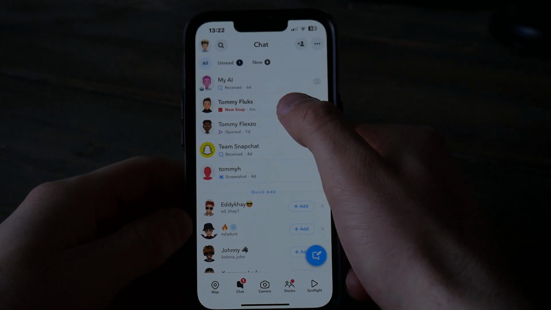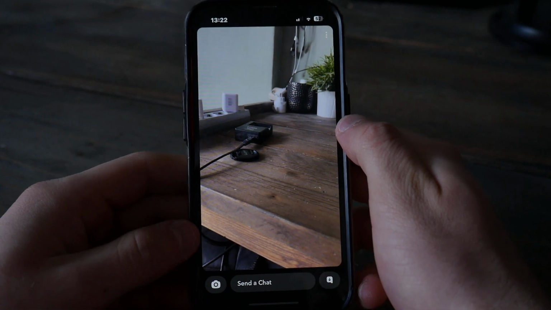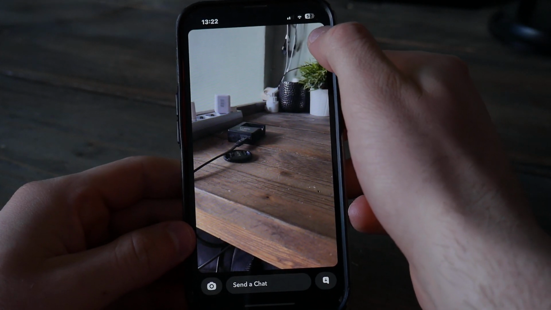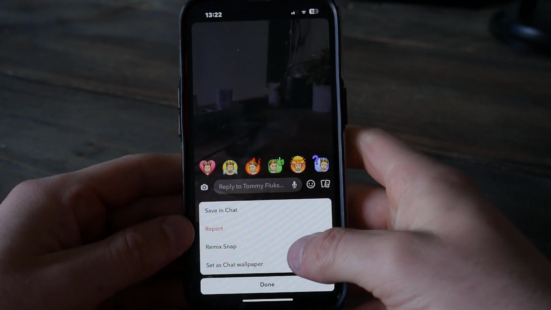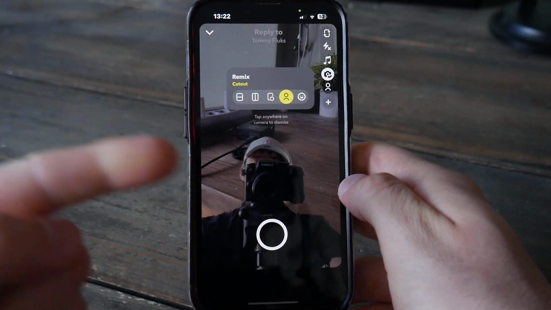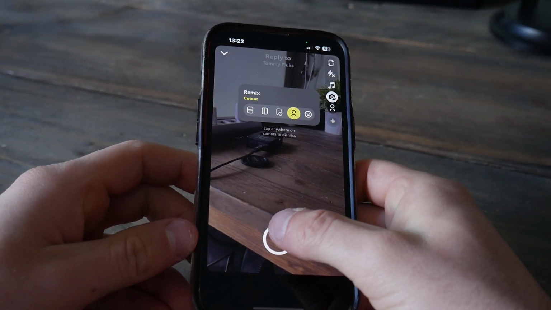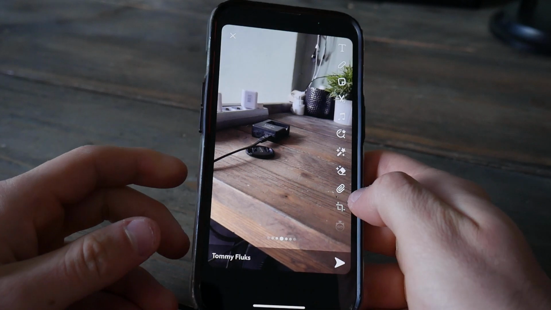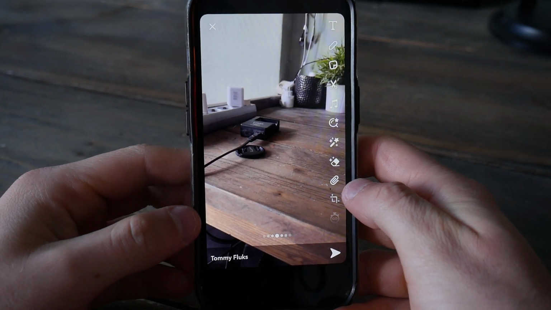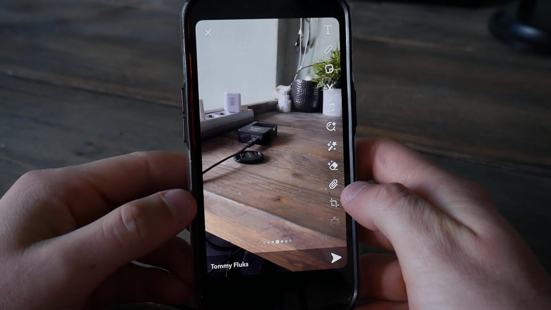Alright, this is the snap that I want to save, so I click on the Snapchat and from here you will see this picture. Now, if you tap on the three dots in the top, you can do Remix Snap. So now this is me right here, but if I move away and tilt my camera a bit up, I can make a photo from exactly the same picture that Tommy sent me.